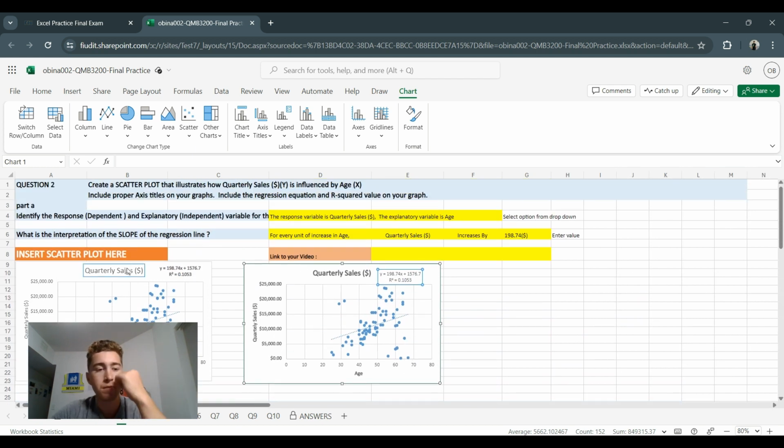So that's question two. We have the graph, and the response variable is quarterly sales. The explanatory variable is age. This one is true because the response variable is the dependent part, and the explanatory variable, that's the age in this case. It's the influencing variable. Yes, we can say it like this.